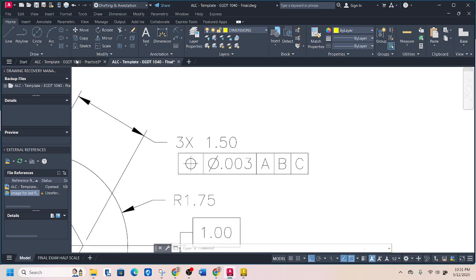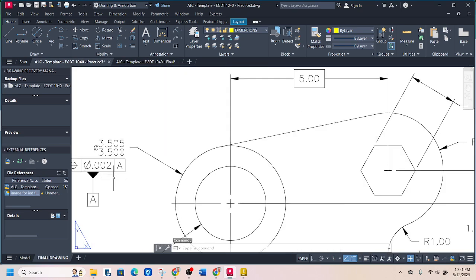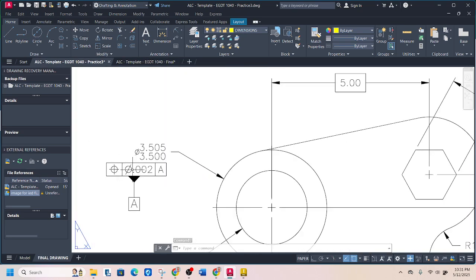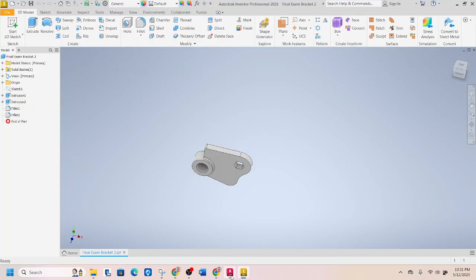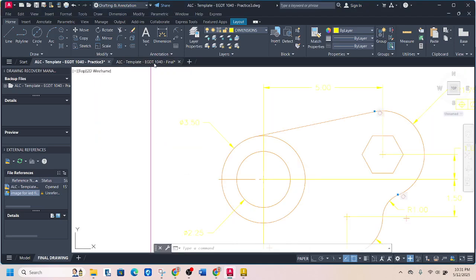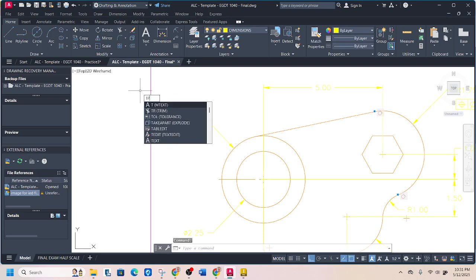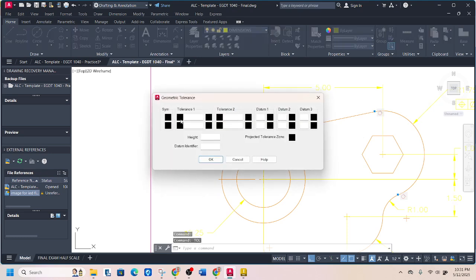Okay. And then over here, do that same thing. And this one is concentricity, diameter 0.002, and A. So I'm going to, oh, wrong one. So I'll go back here and type in tolerance. It's the first one. Concentricity, diameter 0.002, and it only had A, if I remember right. I'll click OK.